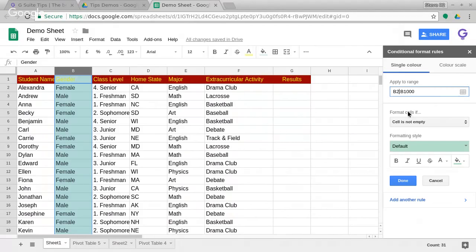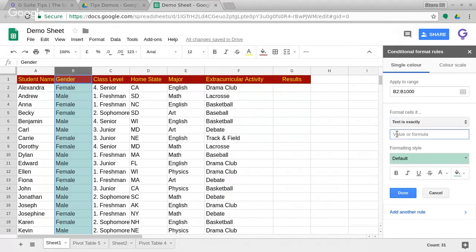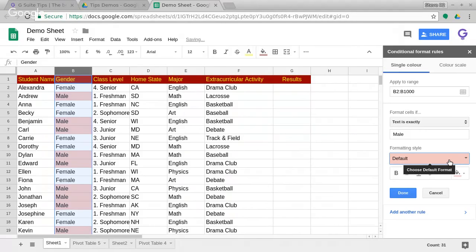So I'm going to format the cells based upon a condition. The condition here is text is exactly. I could say text ends with, text contains, but in my case, I'm going to do exactly. Okay, and here's the text. First of all, I'm going to do male, and you can see it's already changed color to the color that I've got. Let's just make that color red, for example. Okay, so all the male will be in red.